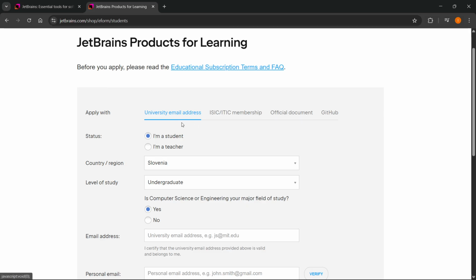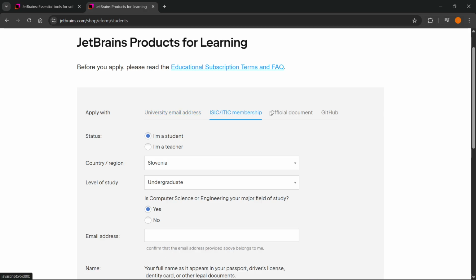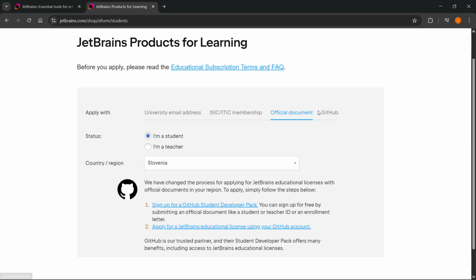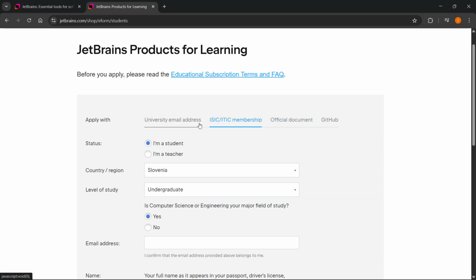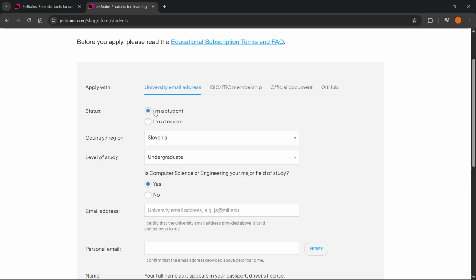You have university email address, you have the ISIC or IYTC membership, you have an official document, or you also have GitHub. Okay, so here, in case you have the GitHub student developer pack already, you can just authorize with GitHub and you will get it right away, or you can use any of these methods, of course, whichever one you want. So if you go to your university email address, you can just put here, I'm a student.